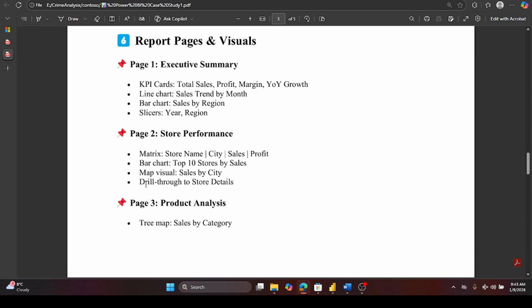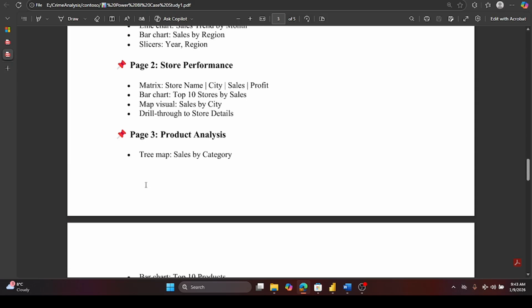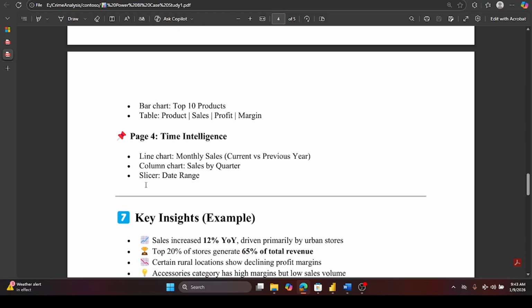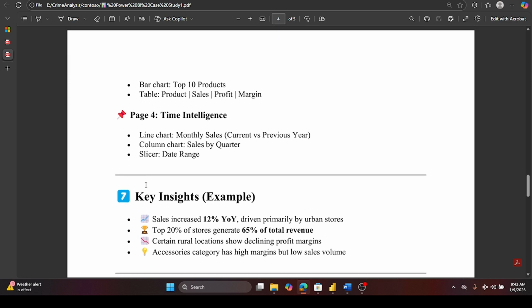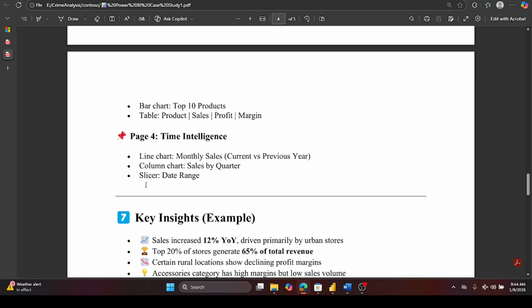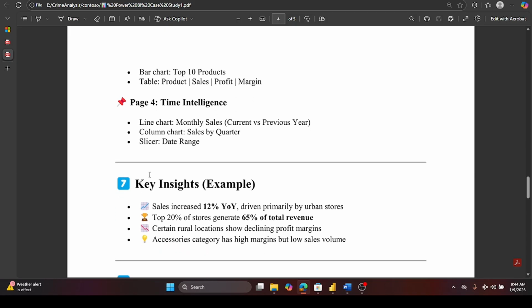Then we have pages and visuals: executive summary, store performance, product analysis, time intelligence. There are a few of these. So we'll also be looking into the actual dashboard and then we'll start working.